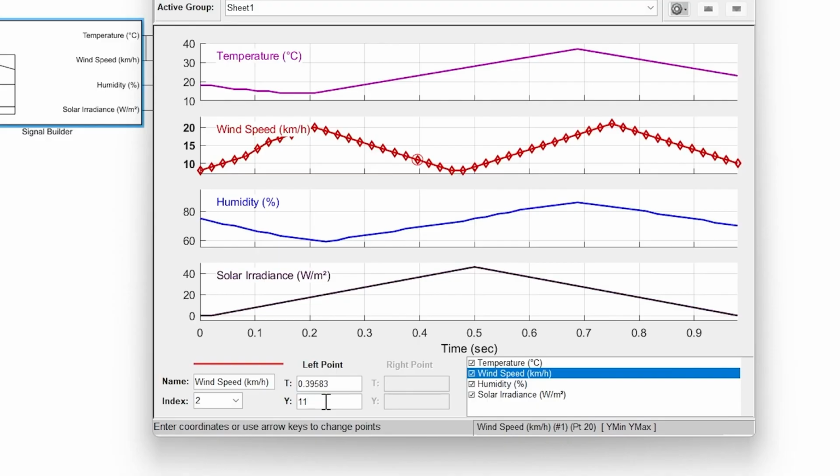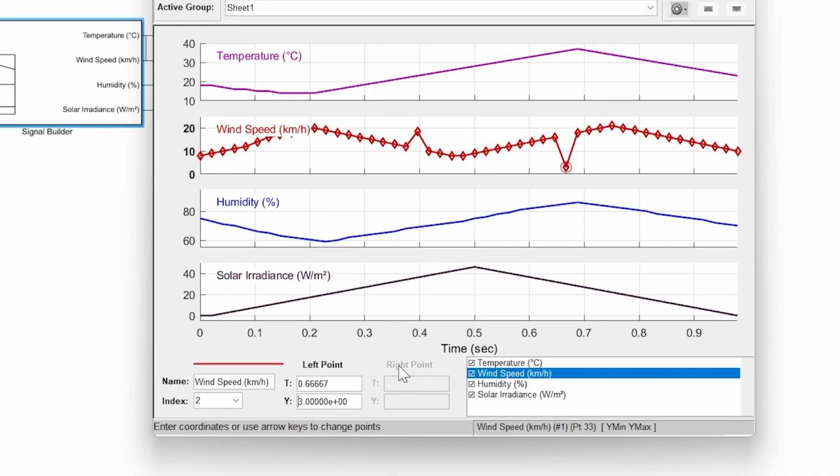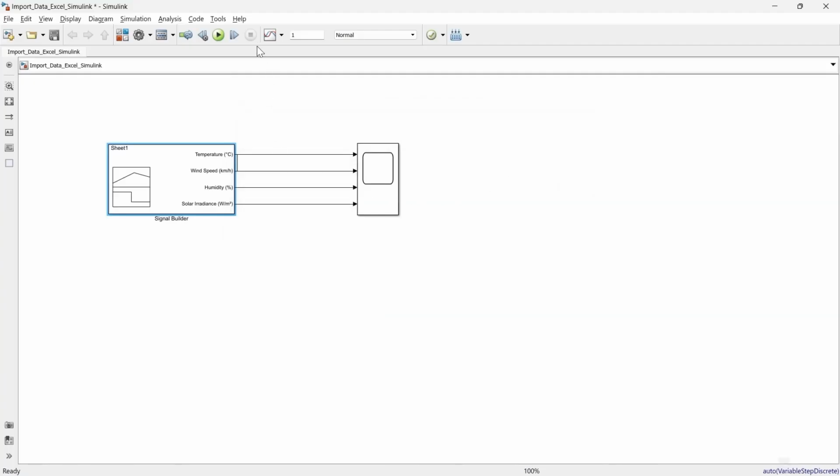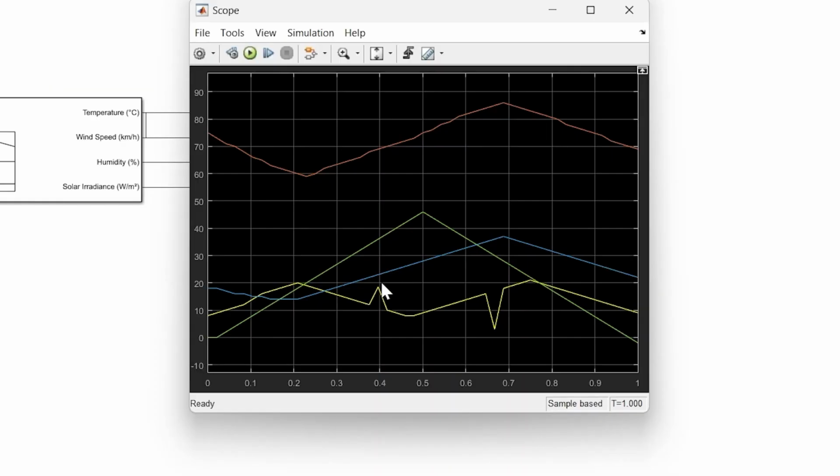Let's say instead of this 11, I want to make it 18.5. So the change has already been done. Let's say I want to make one more change over here. The magnitude is 17, so instead of this 17, I want to make it 3, right? So I have made these 2 changes in wind speed. Now let's close this and run it again, and you can see over here whatever change we have made in wind speed.